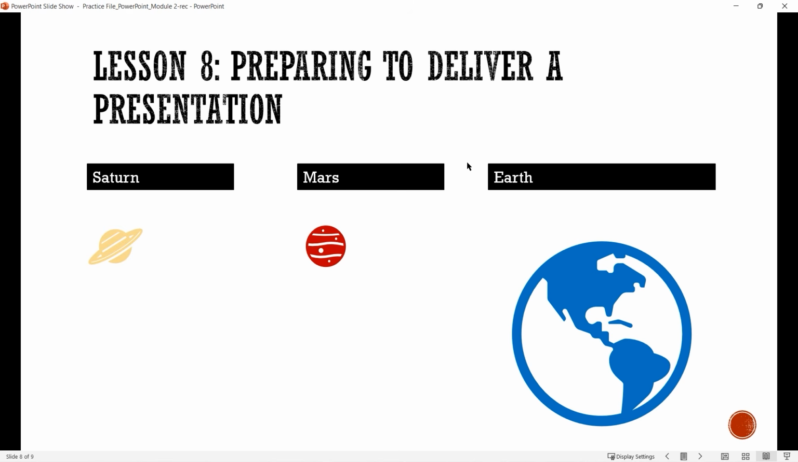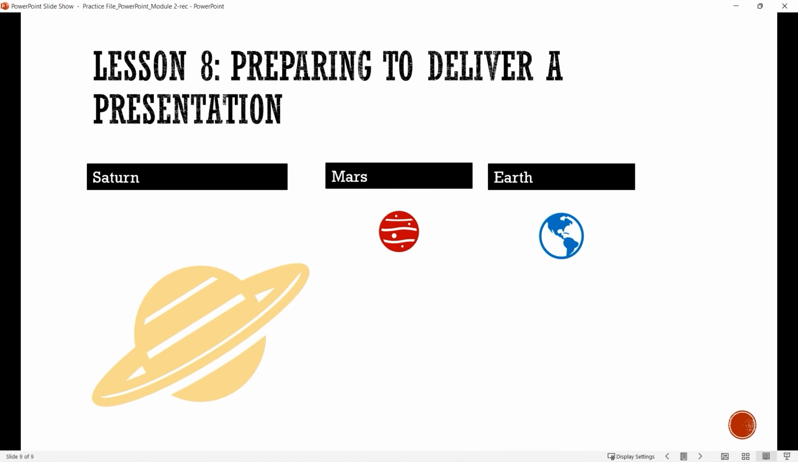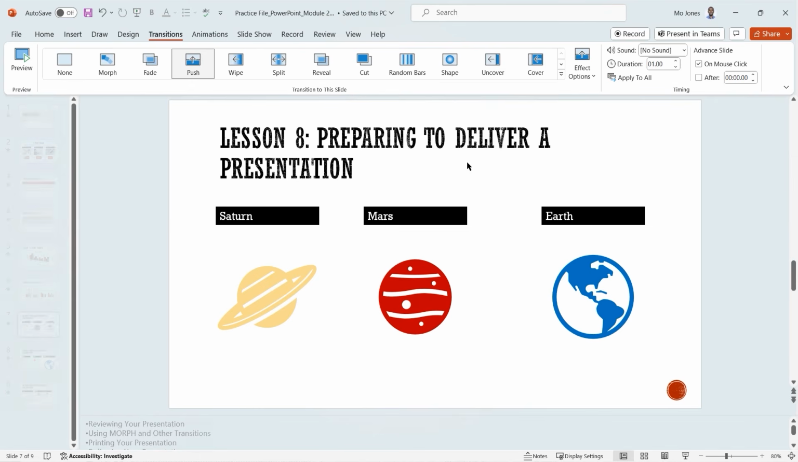Well, I'm finished discussing Earth. Let's focus on Saturn now. So I want Saturn to increase in size while Mars and Earth decreases in size. So if I click next to go to the next slide, it still appears I'm on the same slide, but things are just kind of morphing into shape here as well. So that is the morph transition. So pretty cool. So let's go ahead and work on this together.